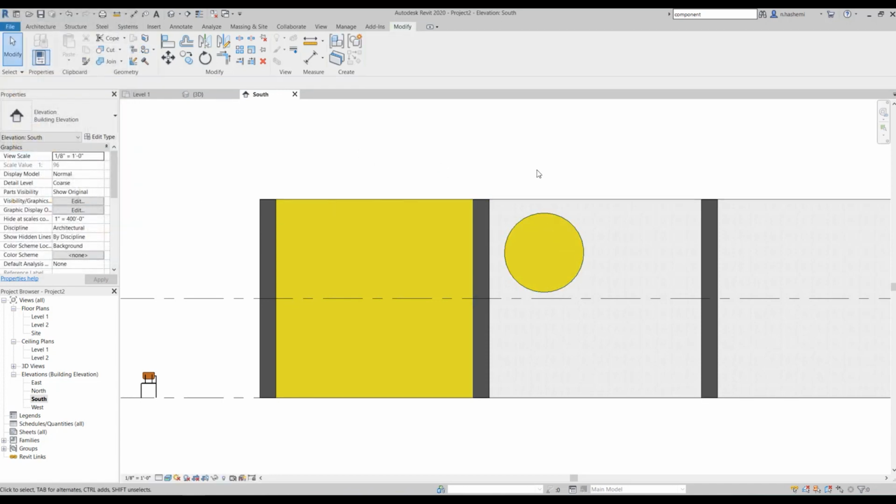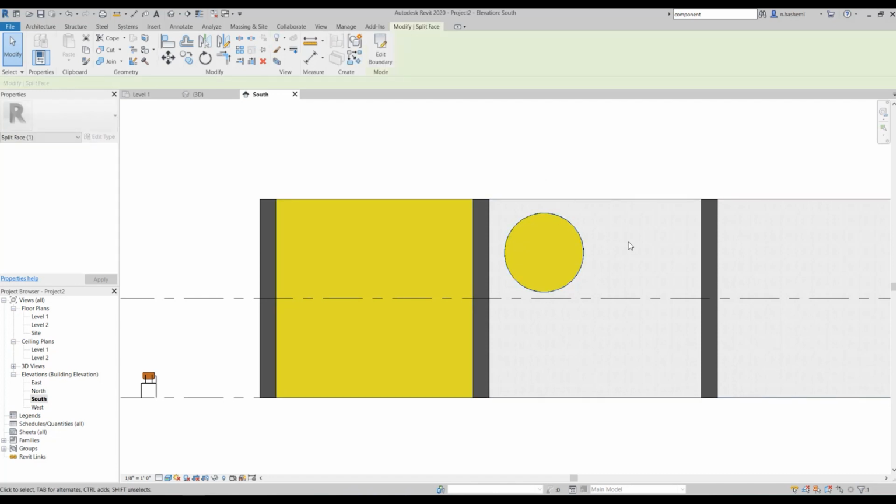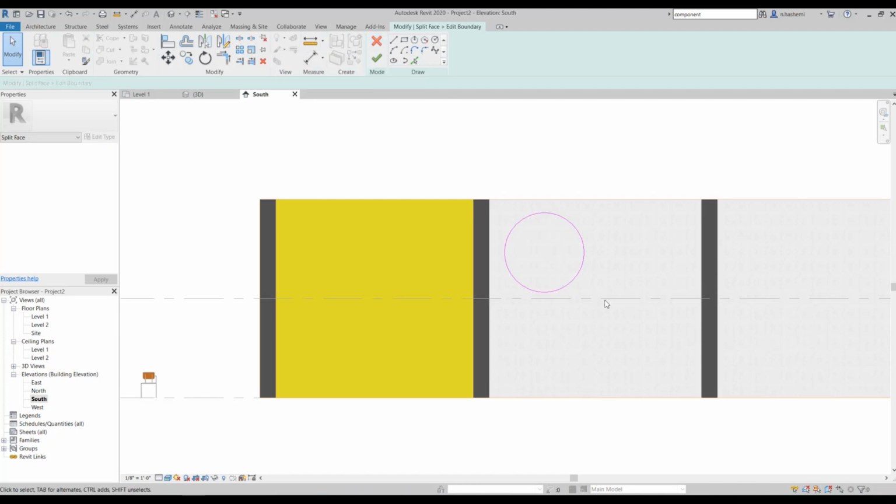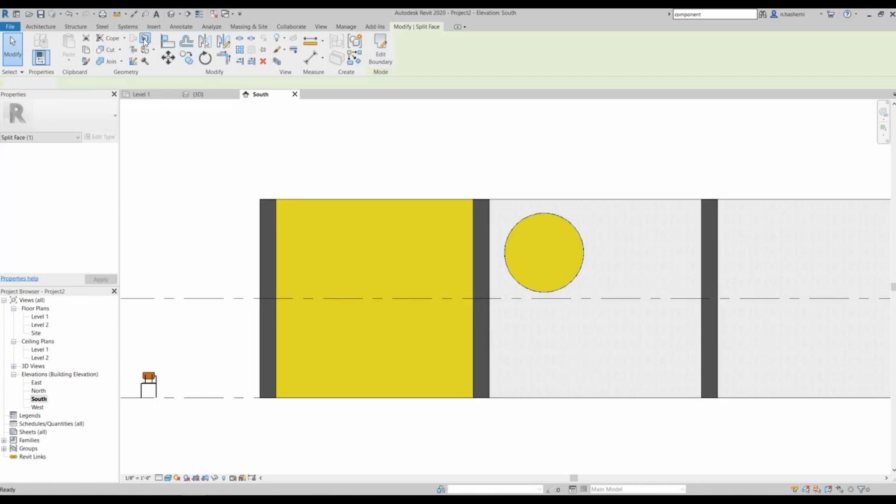Well, there are some important things you should pay attention to while drawing these boundaries. For example, if you want to edit a boundary, you just need to select it, for example this circle, and then hit Edit Boundary over here, and then you are able to edit it in the sketch mode again. Or you can just go to Split Face again.